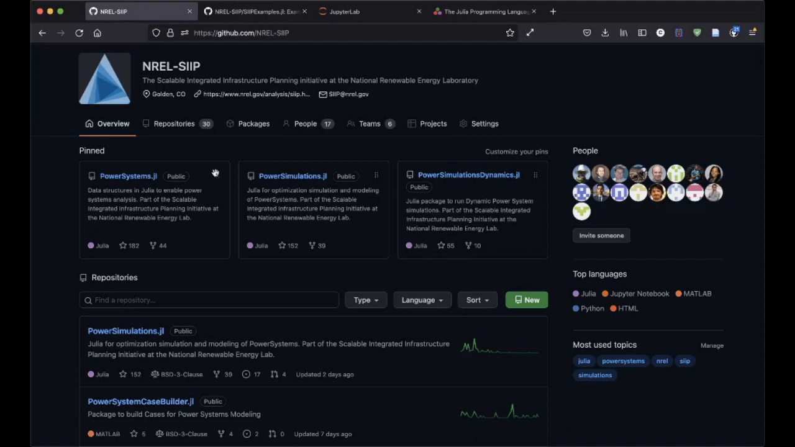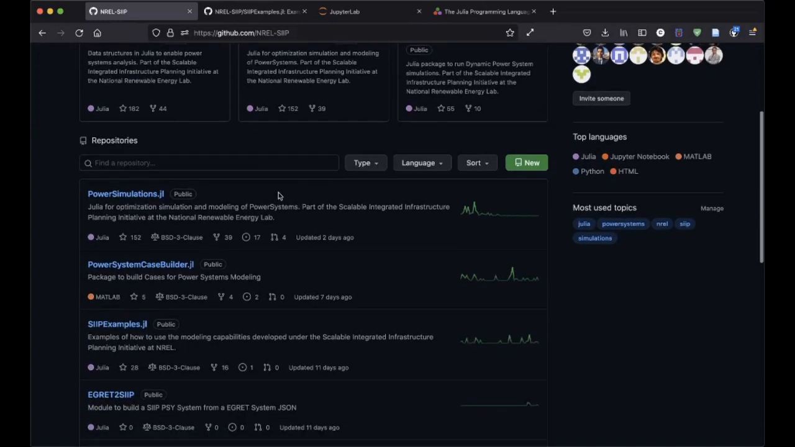So all of our packages are on the NREL SIP GitHub organization. The main ones are here at the top: Power Systems, Power Simulations, and Power Simulations Dynamics. But I'm going to focus on one of the supporting packages to show off some examples and how to get started using some of these packages.